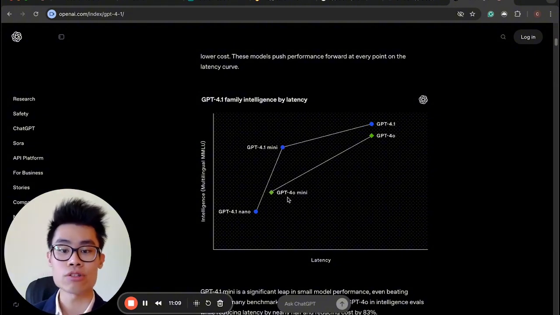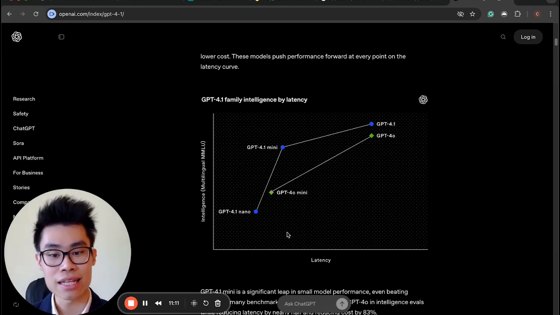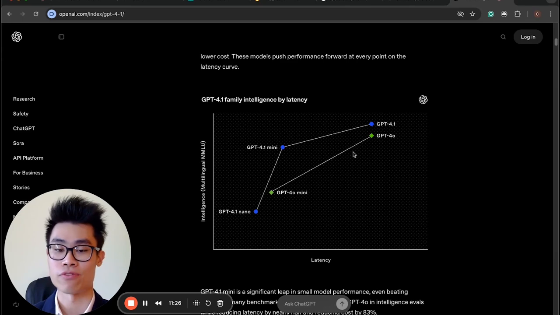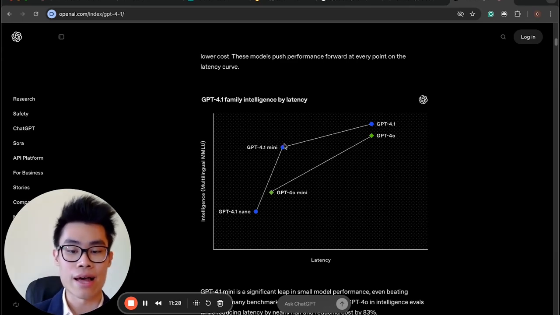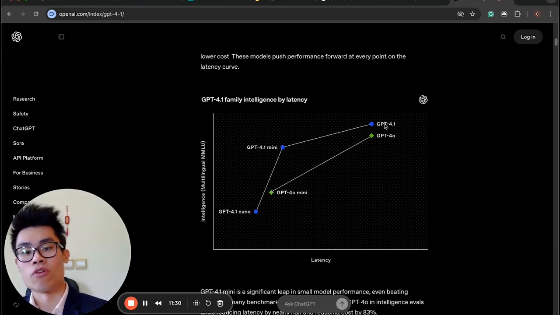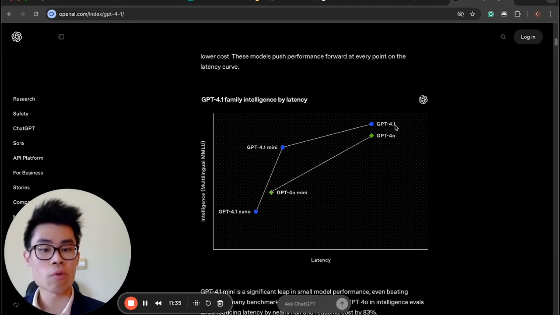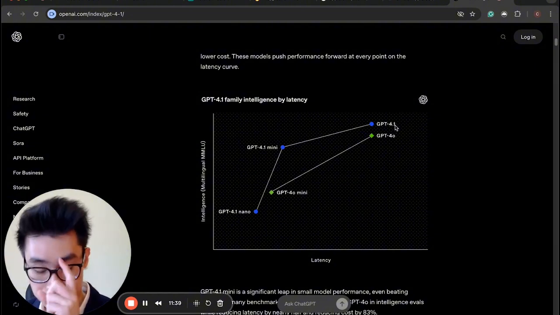4.1 mini actually has a slightly higher latency than 4.0 mini, but it's way more intelligent than 4.0 mini, right? In most cases, it's almost the same as GPT-4, but the latency is much better, much faster than GPT-4, right? And then you have GPT 4.1, which is the most clever model, but it has the same latency. So 4.1 is a direct upgrade to GPT 4.0, right?